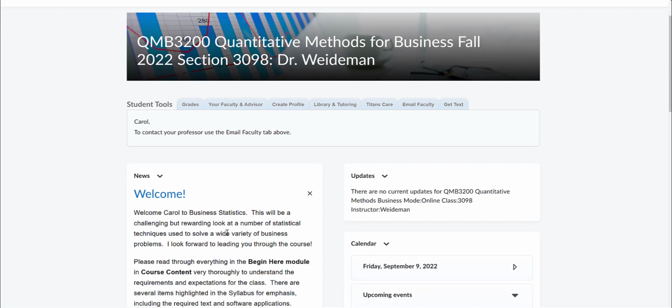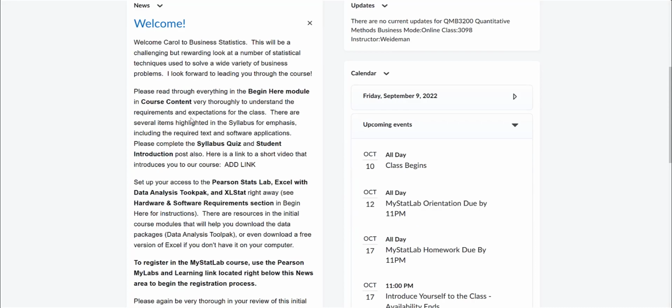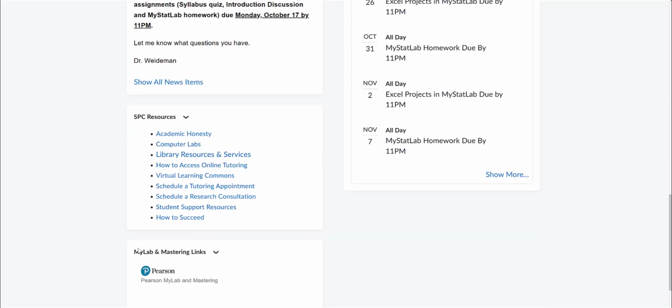On the left-hand side, there'll be news items. During the week, I'll post different news items with reminders. On the right-hand side, the calendar items will show up. All of the due dates have been loaded into the calendar. In just a minute, we'll come back out here. Below the news area, you have SPC resources, and then we're going to use this link for you to register in the My Stat Lab course.